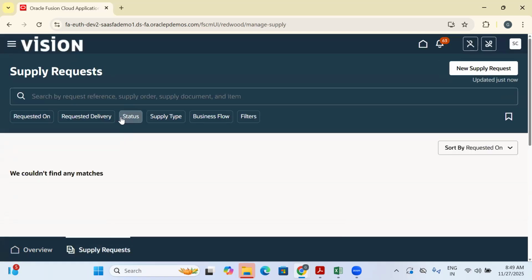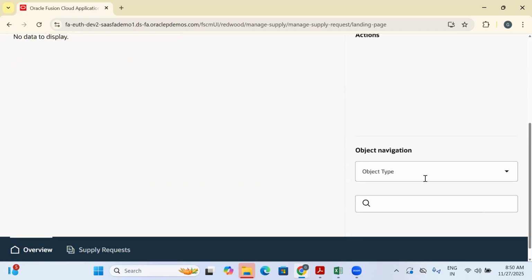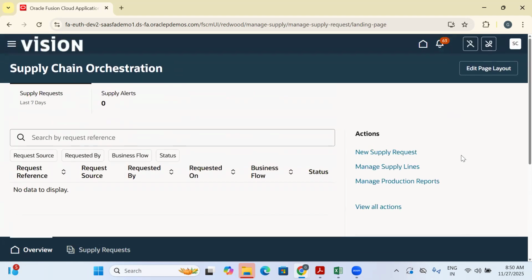We cannot find any supply request. Supply request overlay. Why are we doing the min-max setup for supplier? That is one question. Minmax planning for supplier. See, at the organization level, there is no organization level on hand quantity.